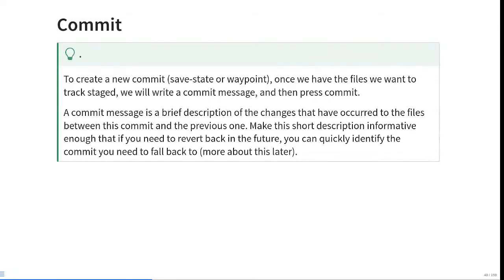At this point, what you need to do in the normal workflow process is you create a new file, you stage it. The very next step within the version control workflow is you need to commit it.